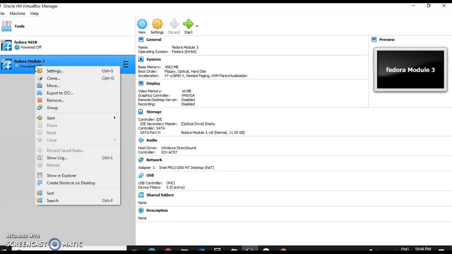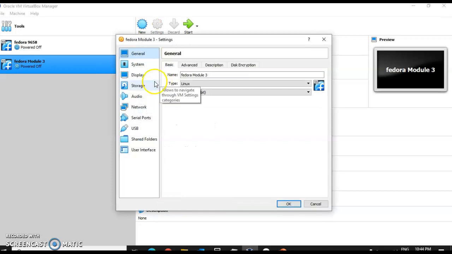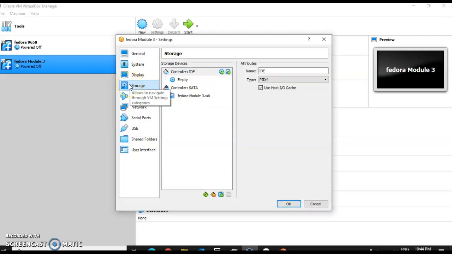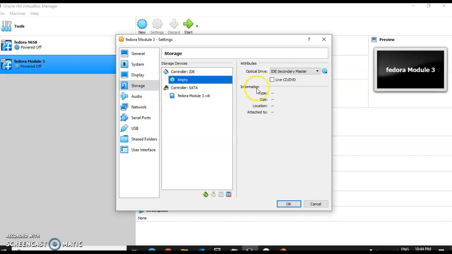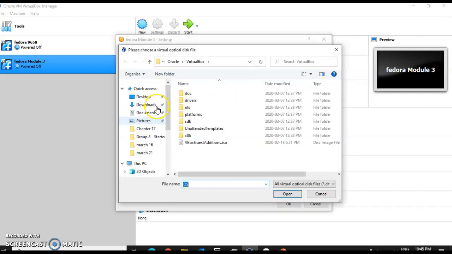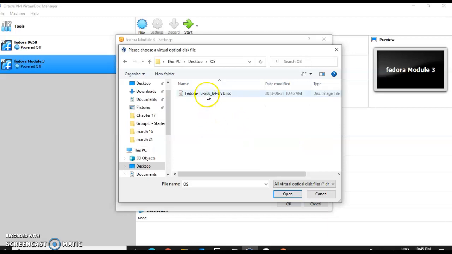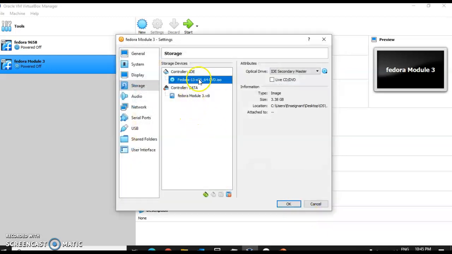Let's right-click on the sidebar. You can see the Fedora Module 3. Go ahead and right-click. Go to Settings. Couple of things we have to do here, not much. First thing is go to Storage, highlight that empty CD or DVD, and point it to that ISO file. Where's that ISO file? Well, in my case, it was on my desktop. Okay, so make sure you're able to locate it. There it is. That's the first thing you have to do here.